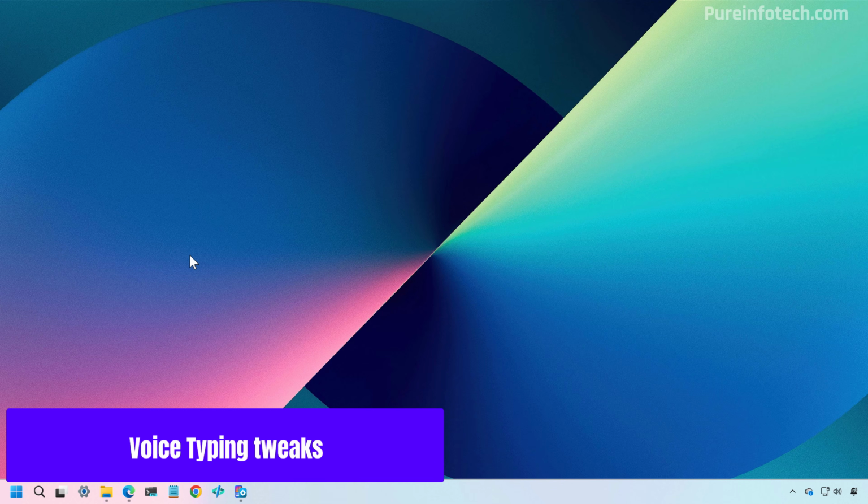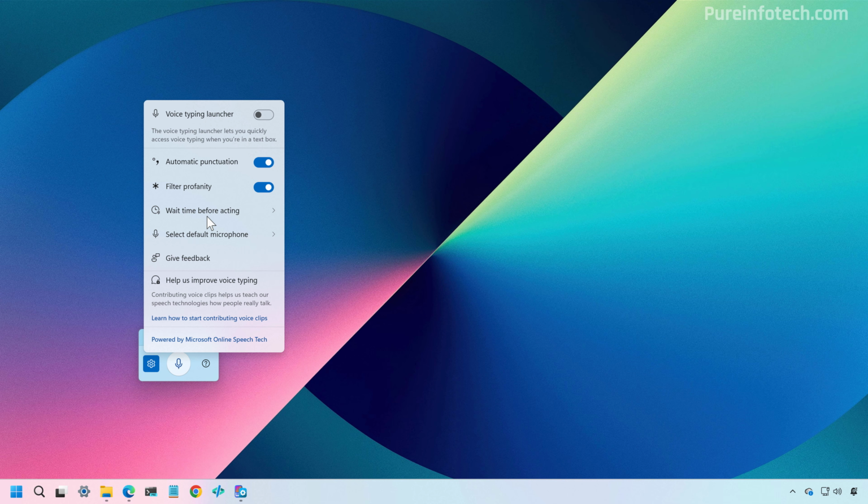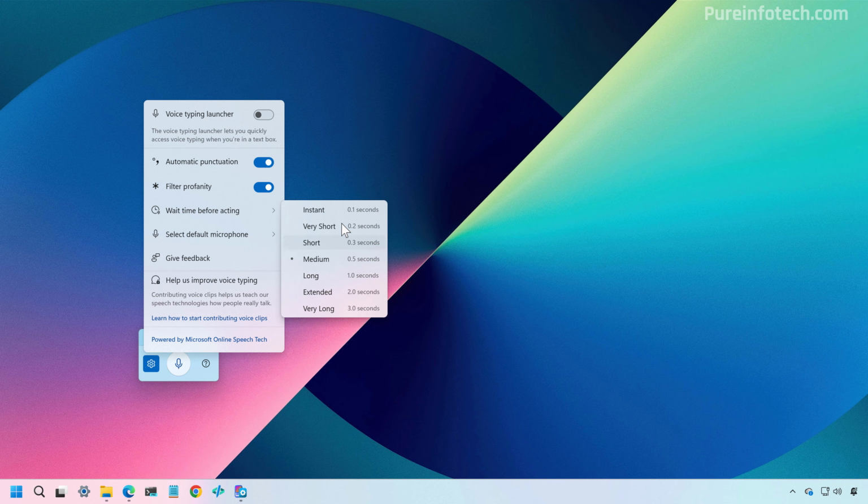This quality update also introduces changes to voice typing, and now you can choose the wait time before acting, and you can set all these different wait times.